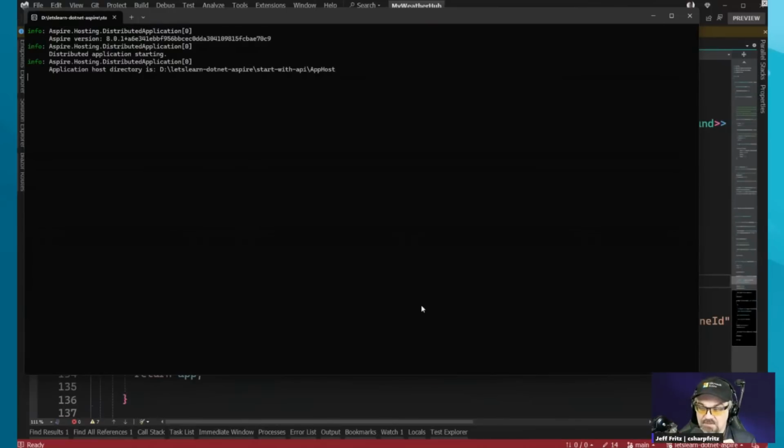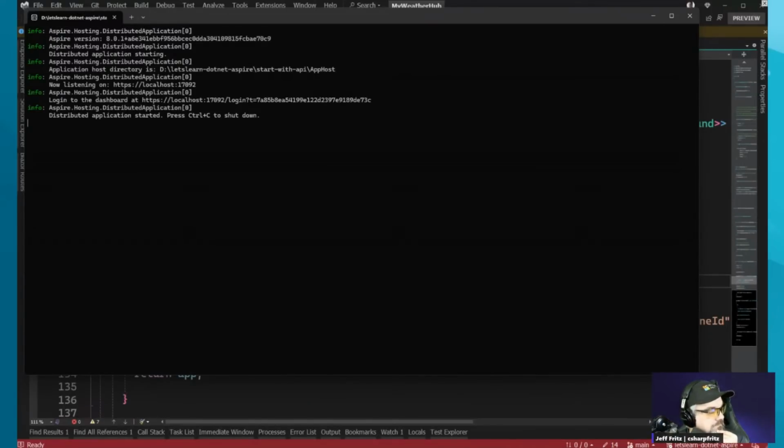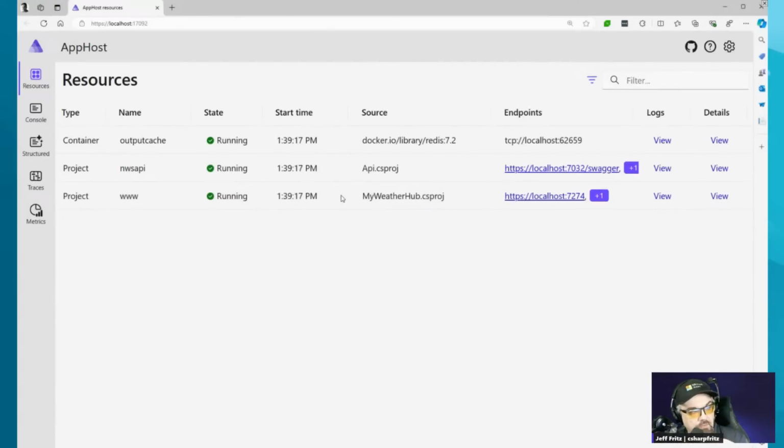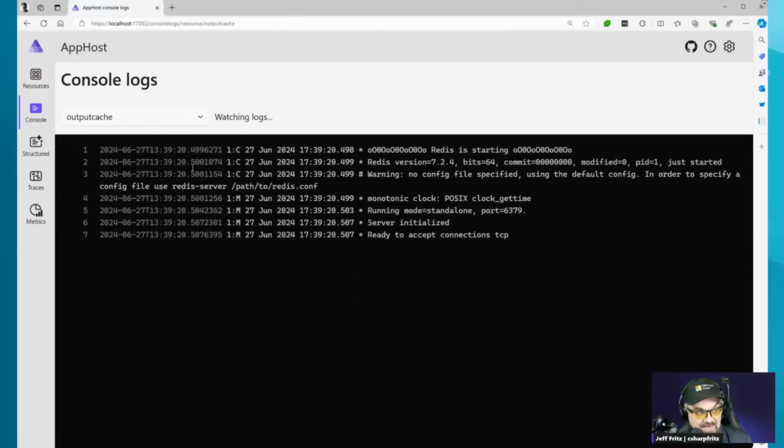So here's my console starting. All right. There we go. Now you see my named service output cache is right up top. It's not a project, it's a container that's running, and it tells me the name of the container that was used to load up and start that. You can provide an override if you'd like a different version. There's configuration options available for that. I can look at the logs for that container and see exactly how it started up and got running.